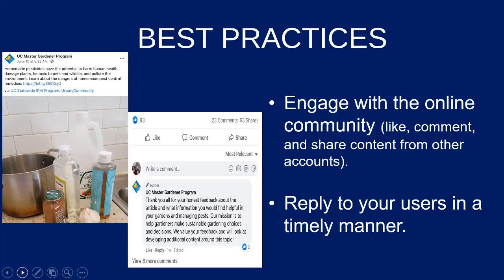I want to show you an example from UC Master Gardener's main Facebook page. This is managed by Melissa. There's a lot of things here that went well and that speak to what I'm saying. This is a post that she shared on behalf of ANR's IPM program. She tagged IPM and kept the text pretty simple and straightforward, which we want for all of social media. This is basically a study about homemade pesticides and the potential that they have to harm your health and damage plants.